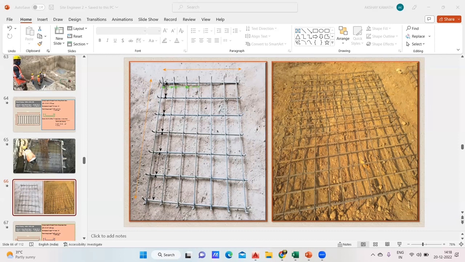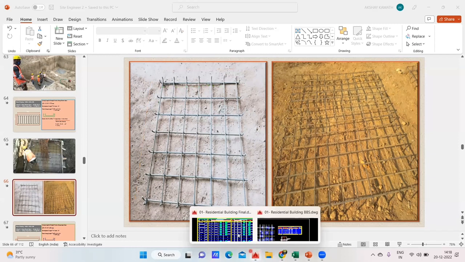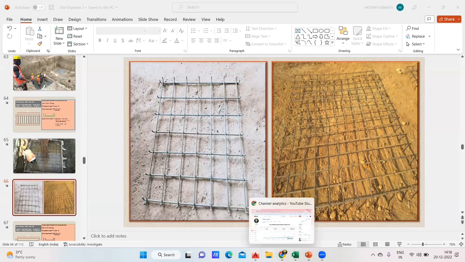So which diameter of bar you are supposed to use and what should be the spacing, those things will be mentioned in the drawing. Same thing I'm going to teach you later once we start with the project for this. But to give you an idea, I'll show you once again here.